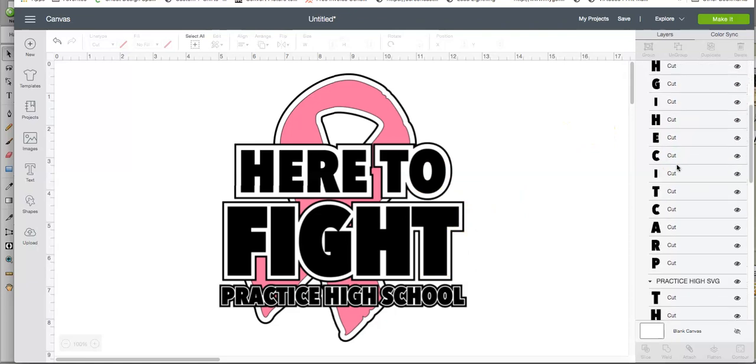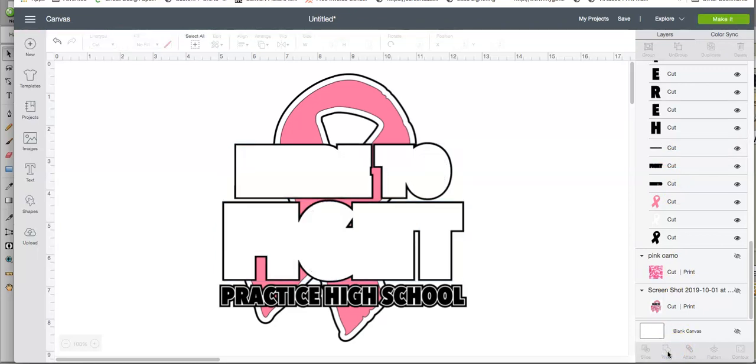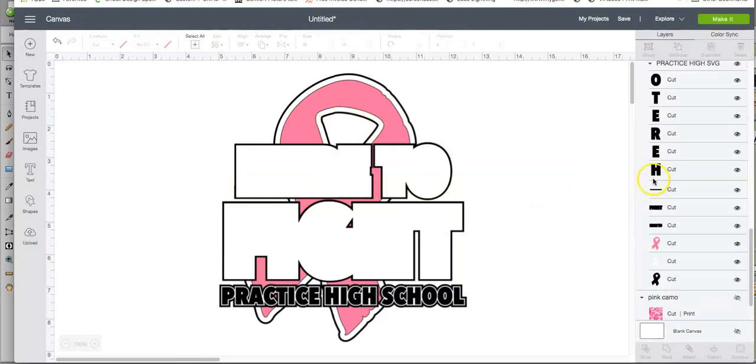For one, I like to go ahead and weld my images. So you see the white right here, I like to weld all my white together. So I just click on it and hold the shift button and go to weld. And I didn't weld the ribbon white. I didn't weld that because that would be funky.